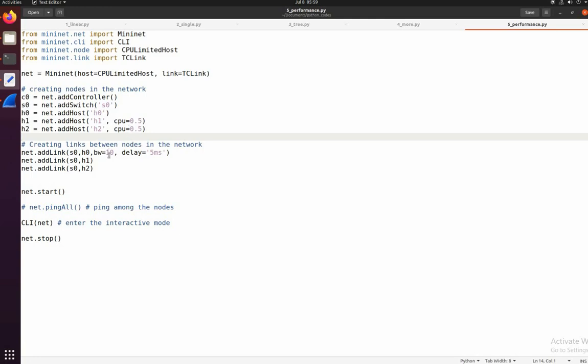Then we move to the most important part. We have a bandwidth of 10, that is 10 megabits per second, and then we have a delay of 5 milliseconds, and we want to do it for the link between S0 and H0. This is not a default value for all the links. It is only going to be applied to the link where you give these values. That means S0 and H1, and S0 and H2, are still going to use the default values, and they are not going to pick up these particular values. Then we start the network, and then we pause the CLI console so that we can do further work.